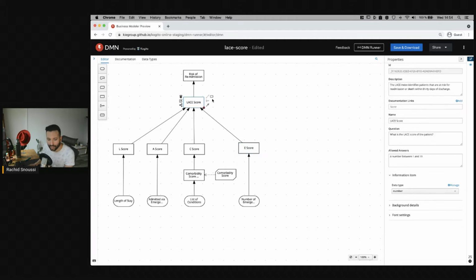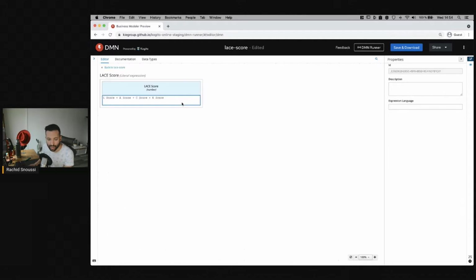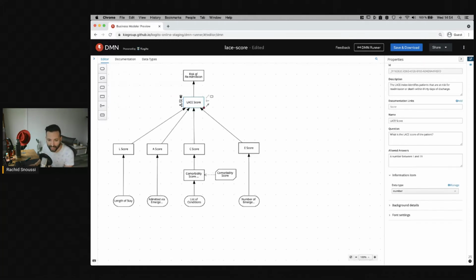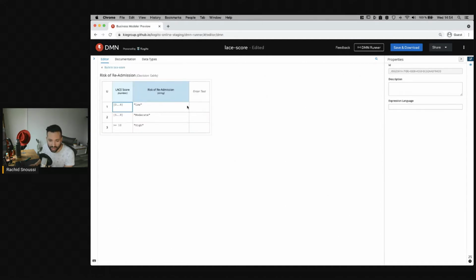Then there's a higher level decision, which is the LACE score, which does the addition of the different other scores. And then the final decision is the risk of readmission, which is a decision table here calculated based on the LACE score. So between 4 and 5, the risk is low. Between 5 and 9, the risk is moderate. More than 10, the risk is high.